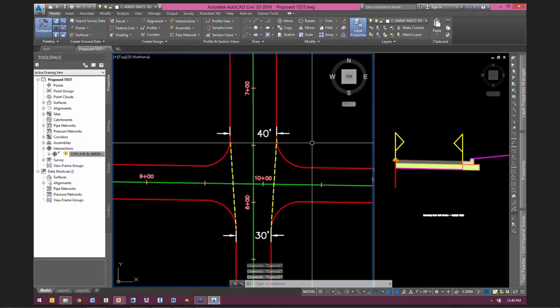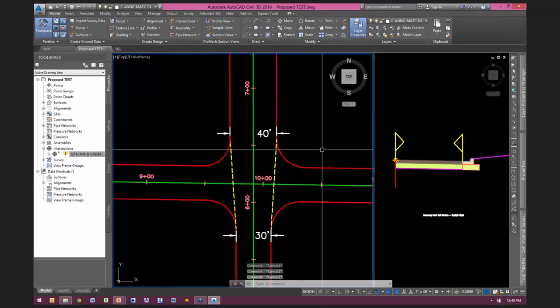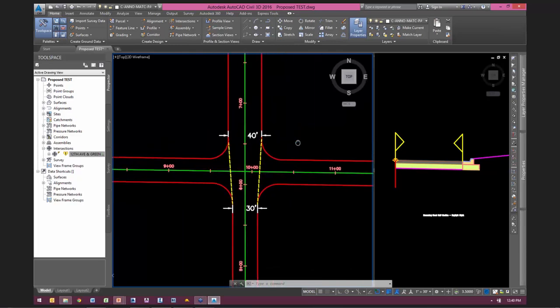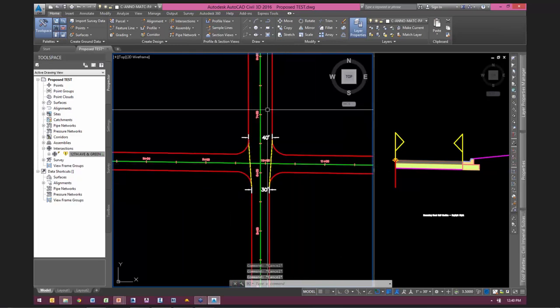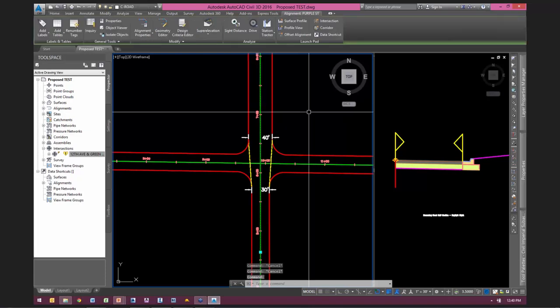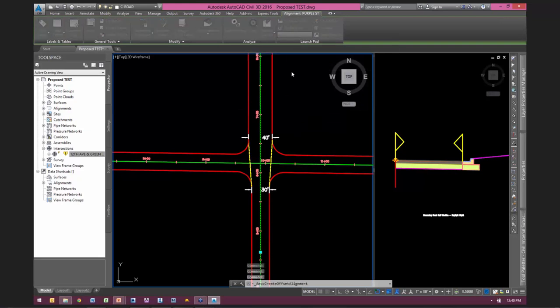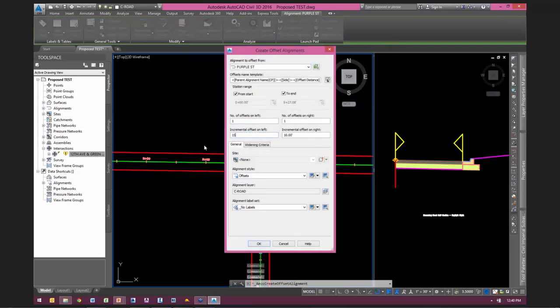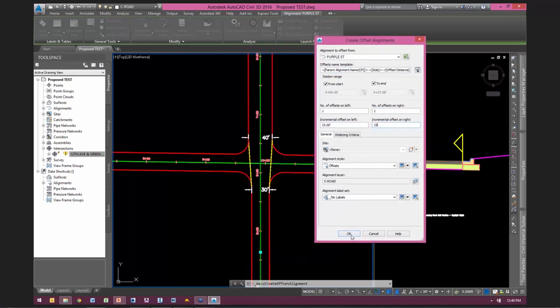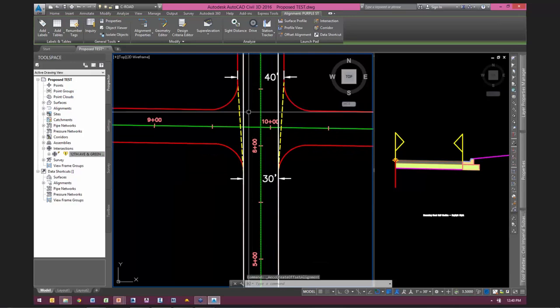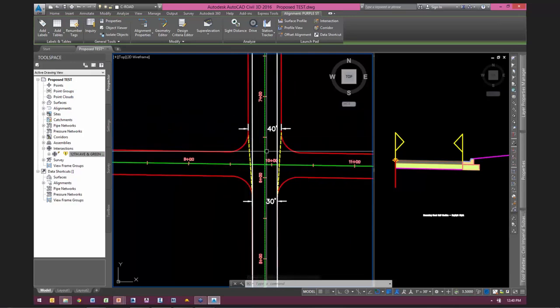So let's go back here. To make this work, you have to define separate offset alignments. You have to define those manually. So let's go ahead and run through this. Take my centerline alignment and make offset alignments. I'm not going to talk about these tools in detail, but I'm going to make offset alignments of 15 feet on both sides. These are great because they're tied horizontally to the center line.